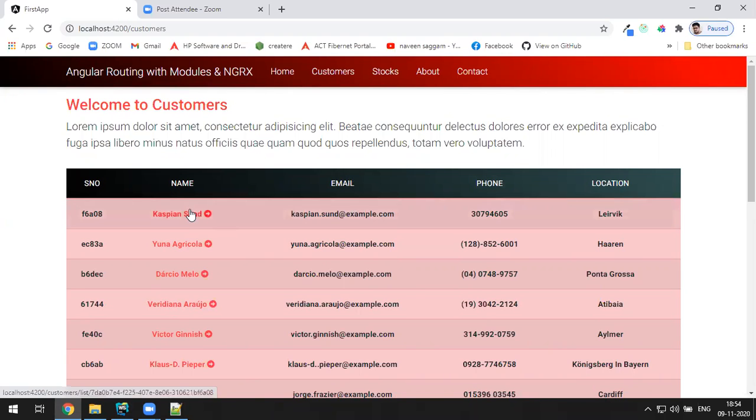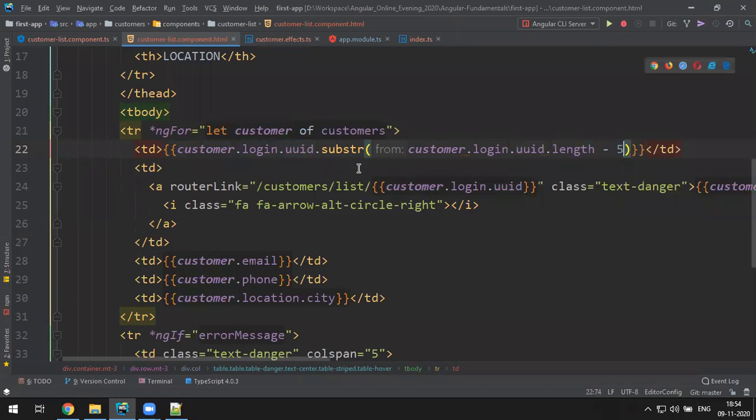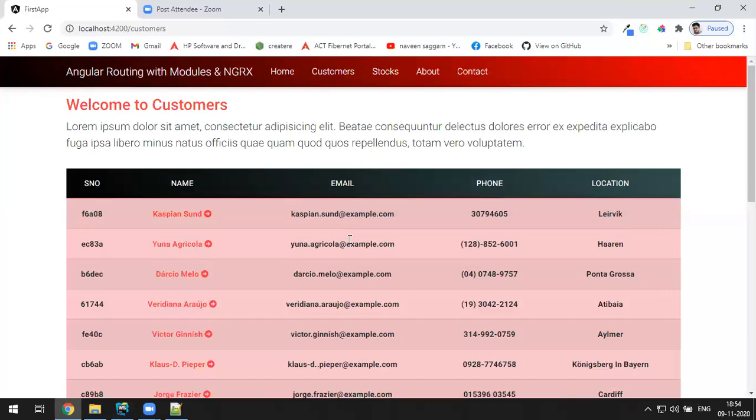Okay, fine. So name, we made the path as customer slash list slash ID. But image is missing. Actually, the image will come in the next page. The details page image will come. If you wish, if you want the image, you can display it here. But I thought of okay.